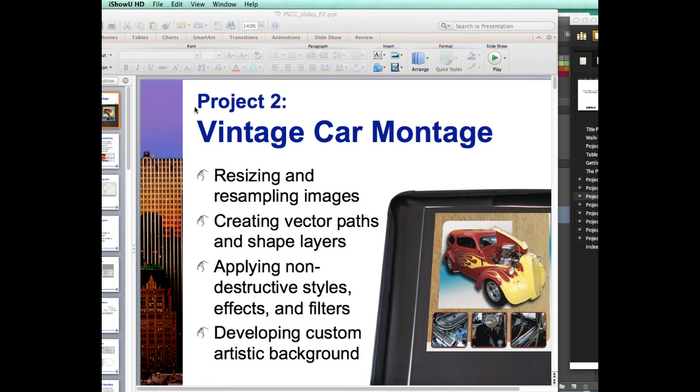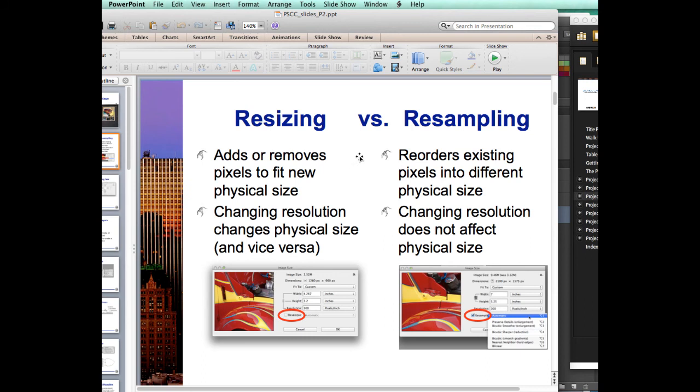In Project 2, you will deal with resizing and resampling images, creating vector paths and shape layers, applying non-destructive styles, effects, and filters, and developing custom artistic backgrounds. You will also work with resizing versus resampling.